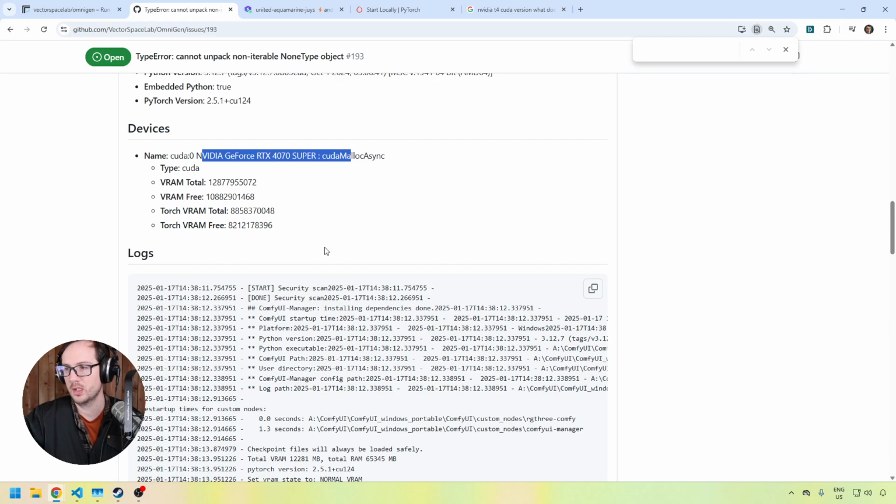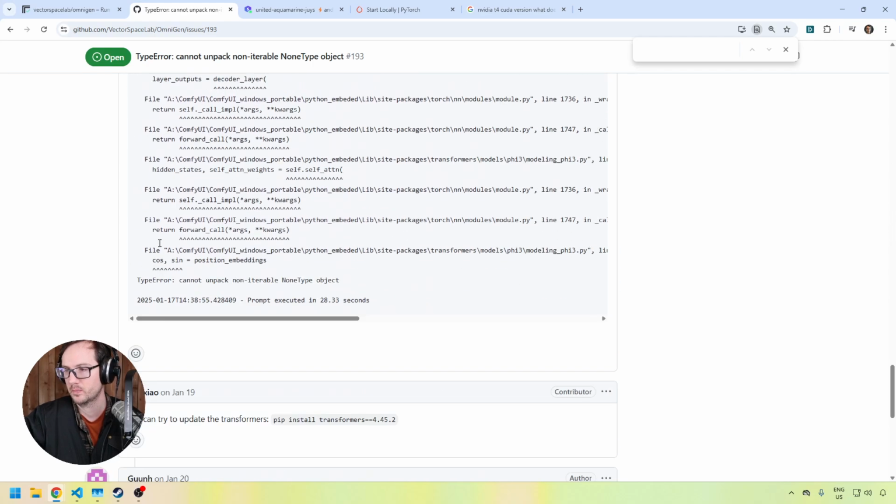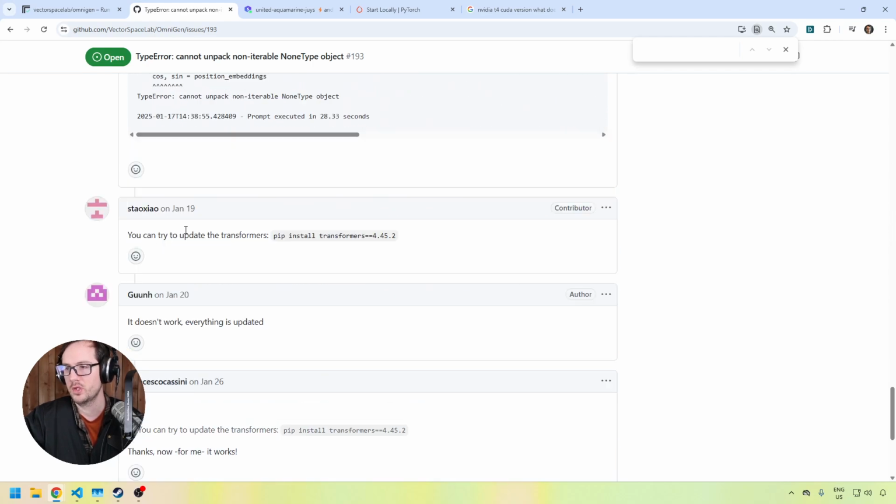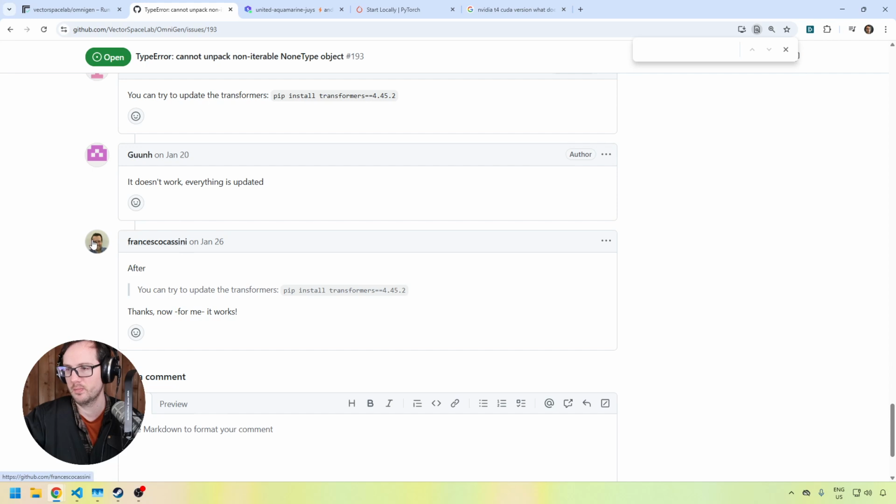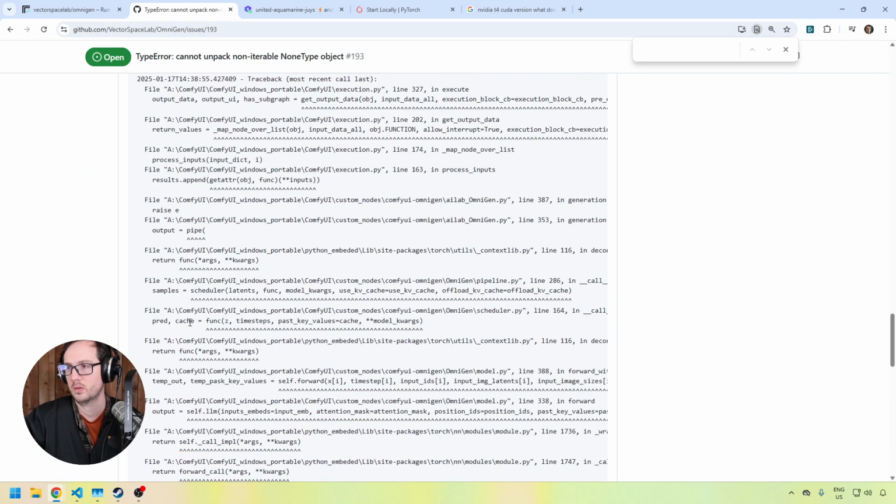Oh, and they have logs. You can get the logs too, eh? You can try to update the transformers with pip install. It doesn't work. Everything is updated. You can try. Works for me. So here they're suggesting maybe there's an issue with transformers.